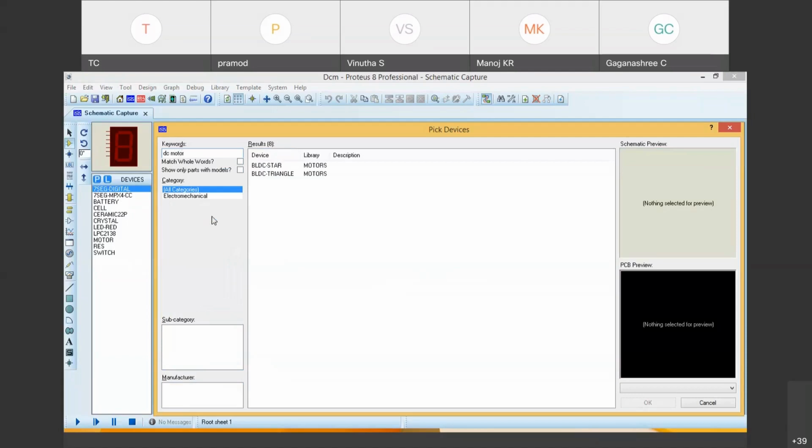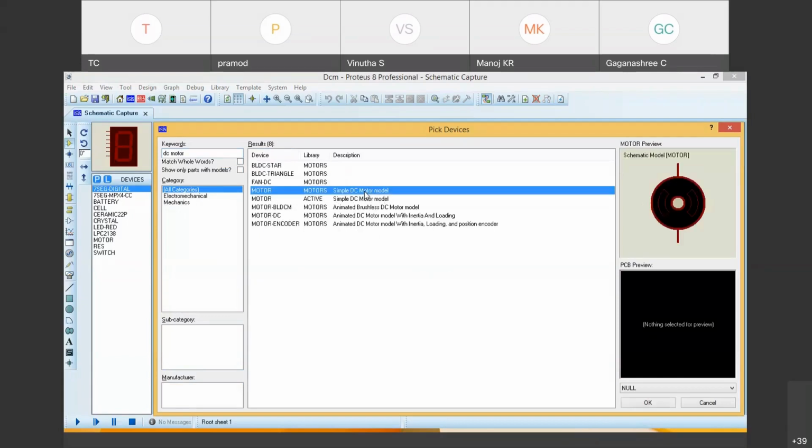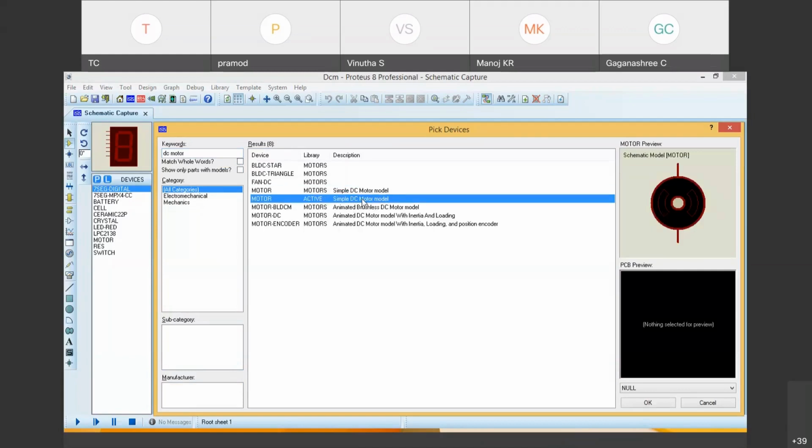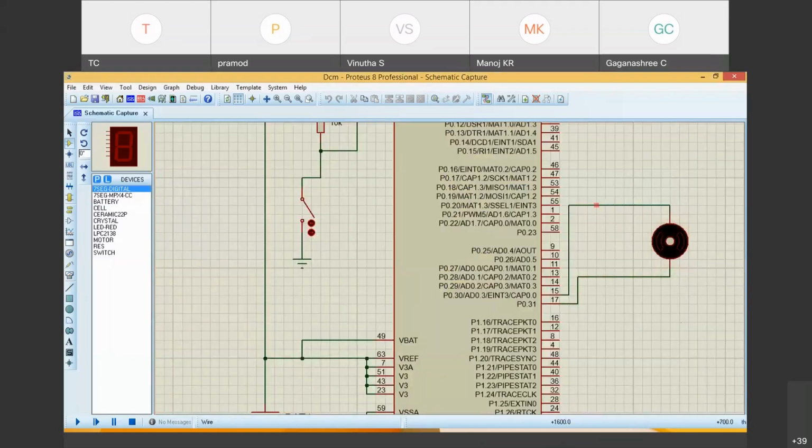I have many motors, you can see electromechanical, mechanical, all categories. In that I choose any one of these, a simple DC motor model or an active motor model. You take any one of these. Say OK, then it will come there. But I have already taken it, so I'll just cancel. I have taken and kept it here.